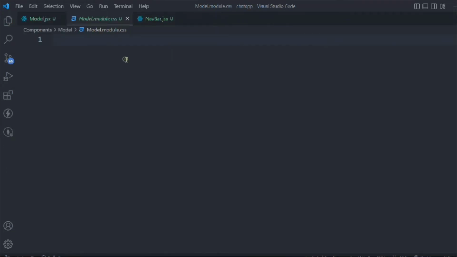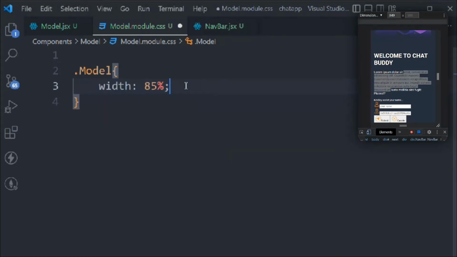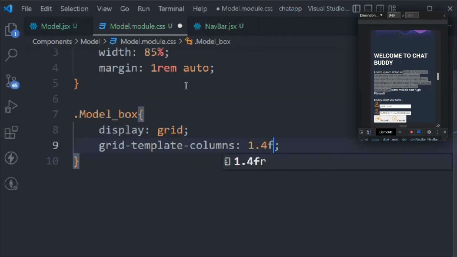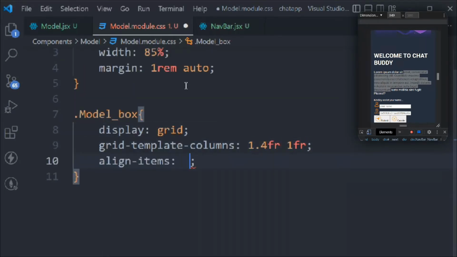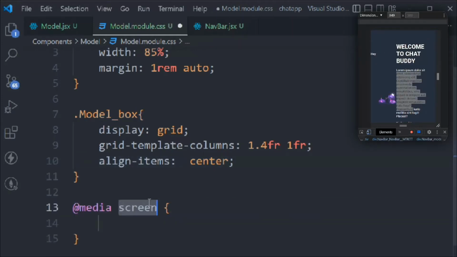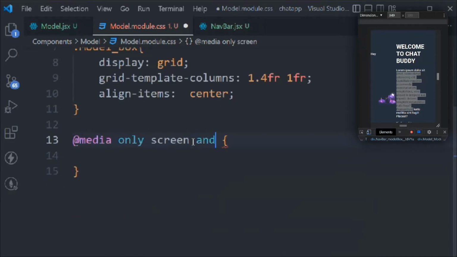Okay, so we'll take the model and the width is going to be 85%, margin 1rem auto. Model box, we'll say div is going to be 1fr and 1fr. We'll take this align items center. We'll take this media query only, and max width is going to be 35em.